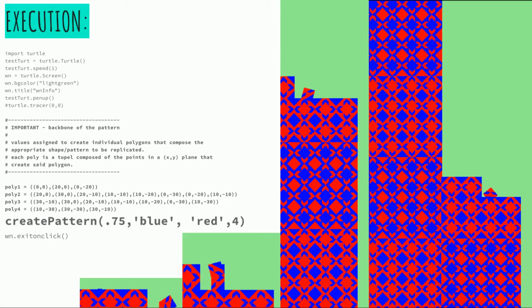And so here we go for the execution. You have your various turtle setup, rather. And this is what it would look like as it goes incrementally through the pattern.